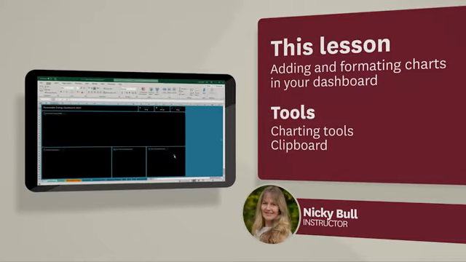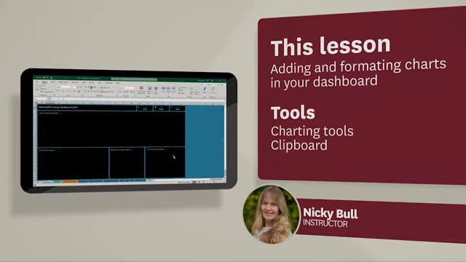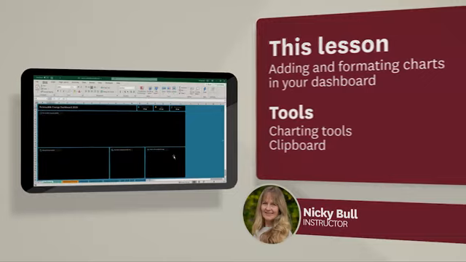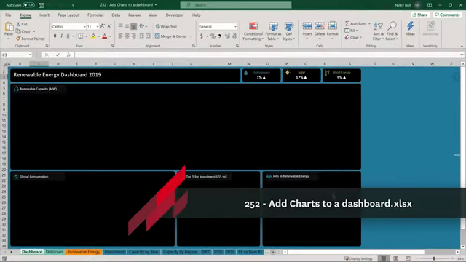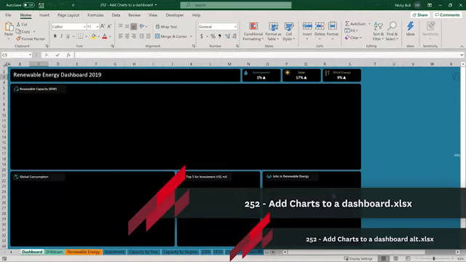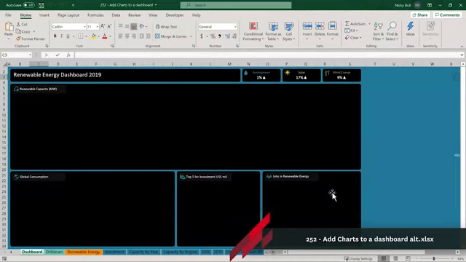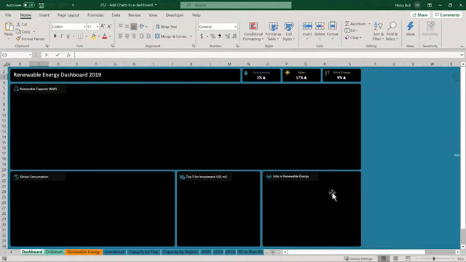In this video, we're going to make our dashboard come to life by adding charts. If your version of Excel doesn't support map charts, please make sure you've opened up the Add Charts to a Dashboard Alt workbook, as that will give you an alternative. The first chart we want to add to our dashboard is for global consumption.